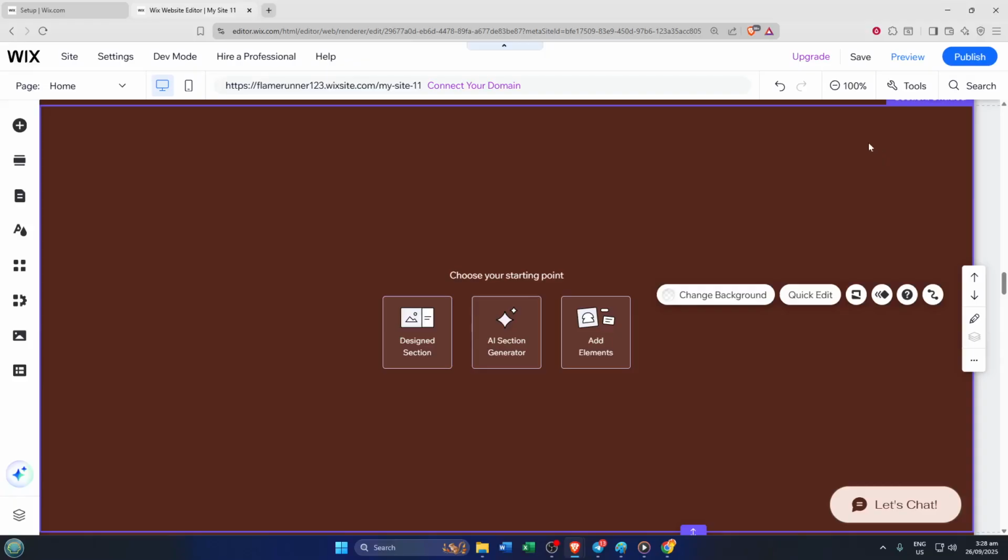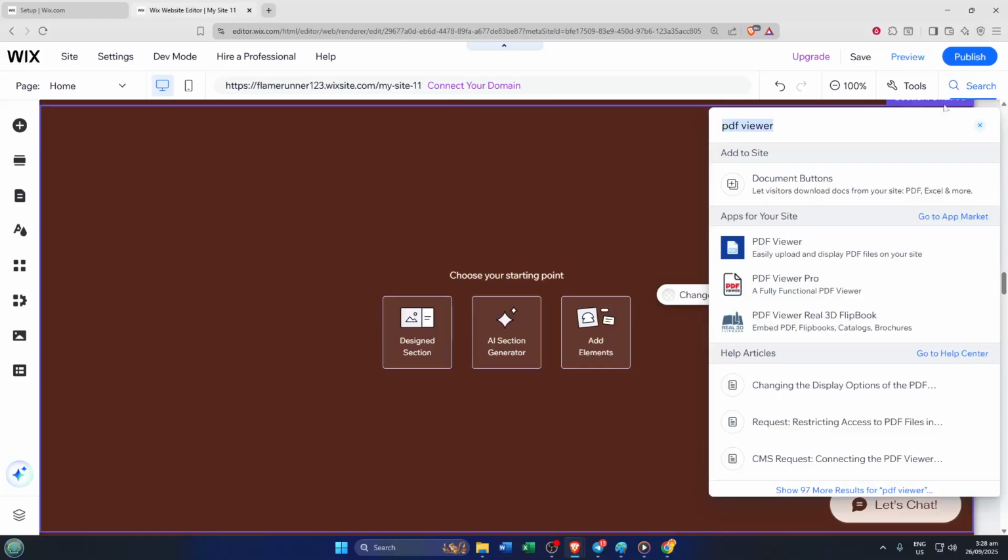You might want it right up near the top if it's a focus of your page, or maybe tucked into the middle if it's secondary information. This part is totally customizable.